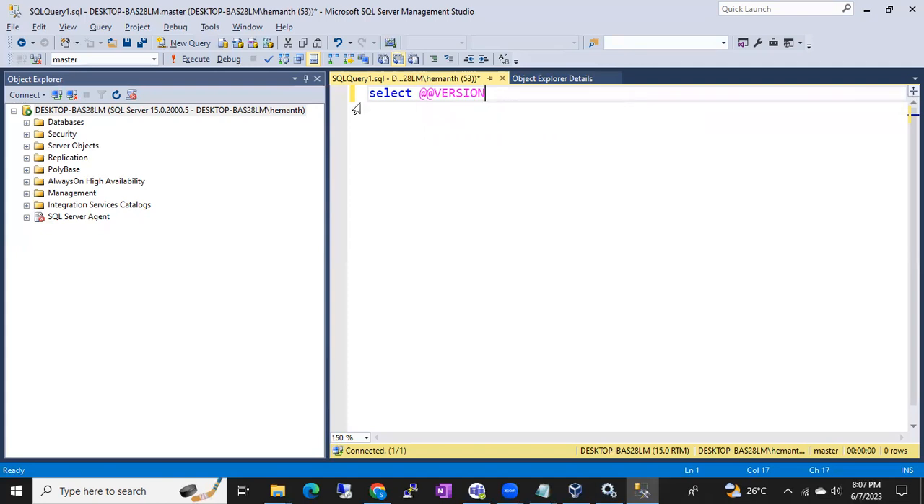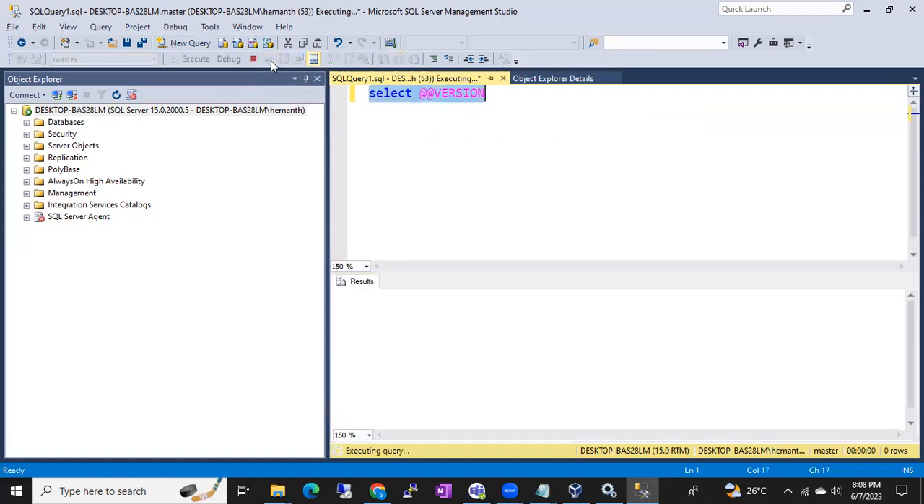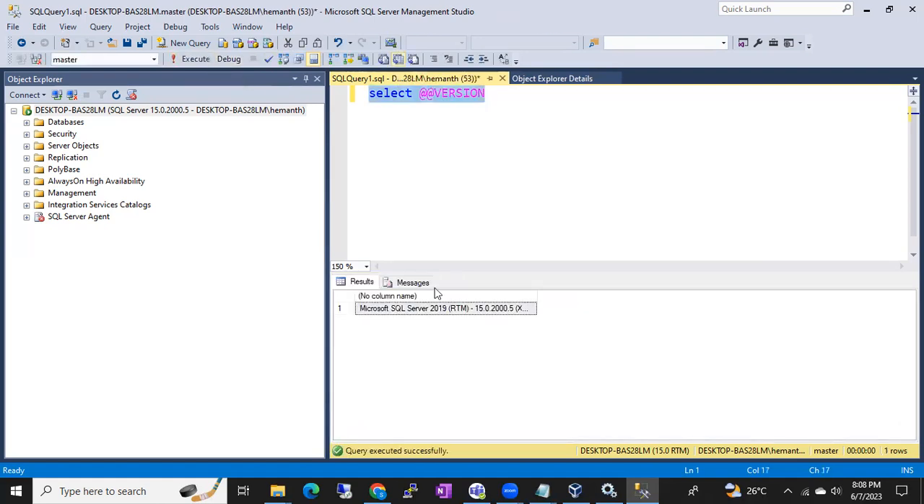This is one query. How to execute this query? Select the query. First check the parse button. Parse will tell you if there are any syntax errors in this command. So let's execute the parse button first. Command completed successfully means there are no errors. Now I want to see the output of this command. Just click on the execute button. See here, Microsoft SQL Server 2019 RTM. Just now we discussed RTM. So in this way you can find out the version of the SQL Server.